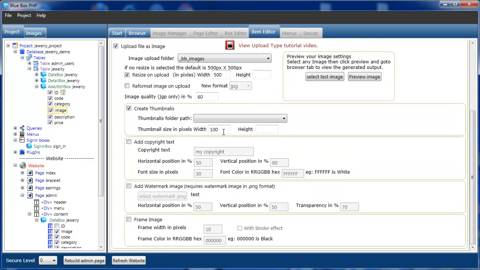We want to create a thumbnail. And the thumbnail is going to be 150 and again proportional. We have to select where to actually put the thumbnails there, and where to actually put the full size images.